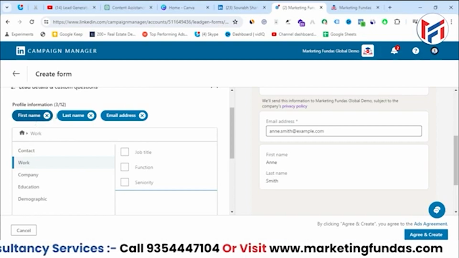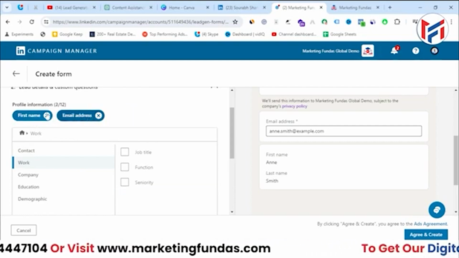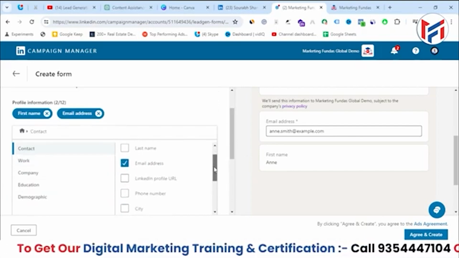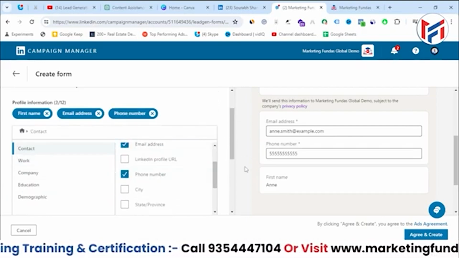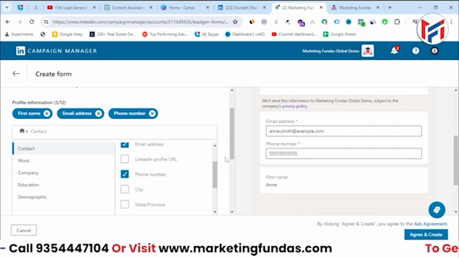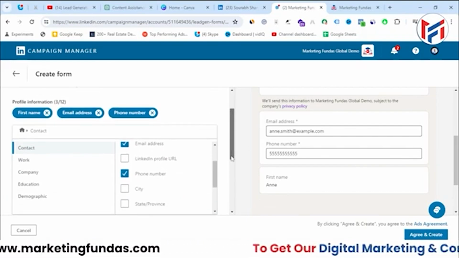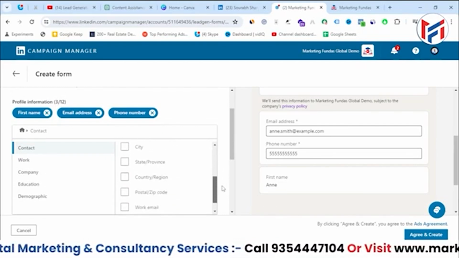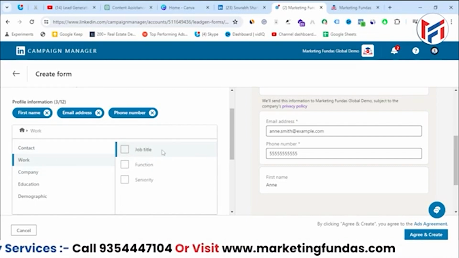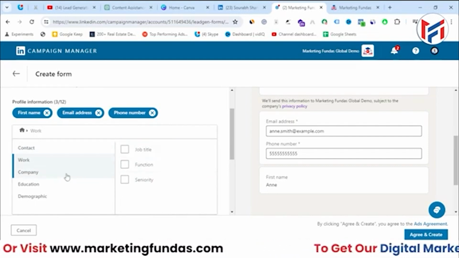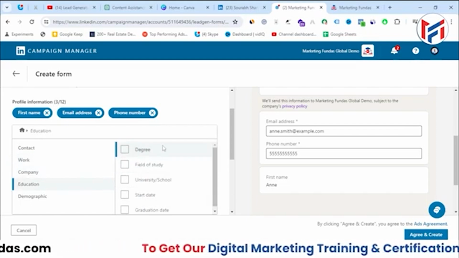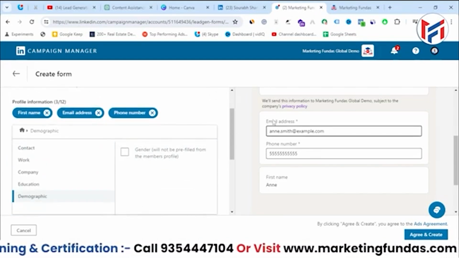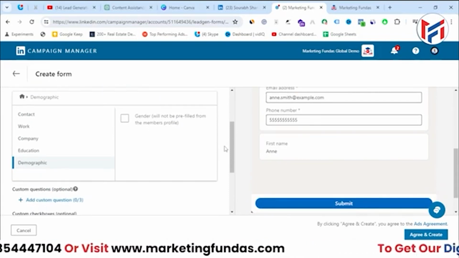Like for my business, I need their first name. I don't want their last name. I want their first name, email address, and just one more thing, which is the contact number, the phone number, right? So I want only these 3 pieces of information, and more than this I don't want anything. But for your business, it can be anything else. It can be their address, their job title, their function. These are the options available, on an education basis, on a demographical basis. So these are the details you can ask for. I'm going with only these 3 details.